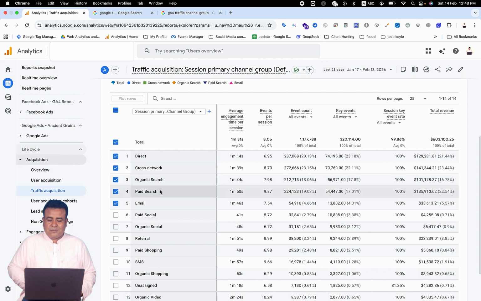If I go to paid search, that is traffic from search engine ads. It comes from ads like Google Ads search campaigns, Bing Ads, proper UTM or auto-tagging, GCLID, that is for Google Ads, and those are high-intent paid visitors. They are coming from all your paid ads, that is paid search.